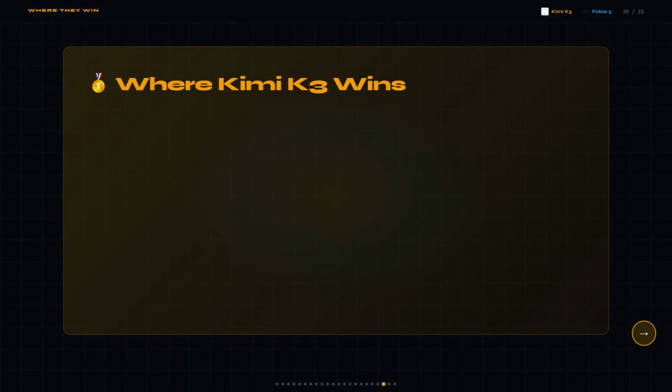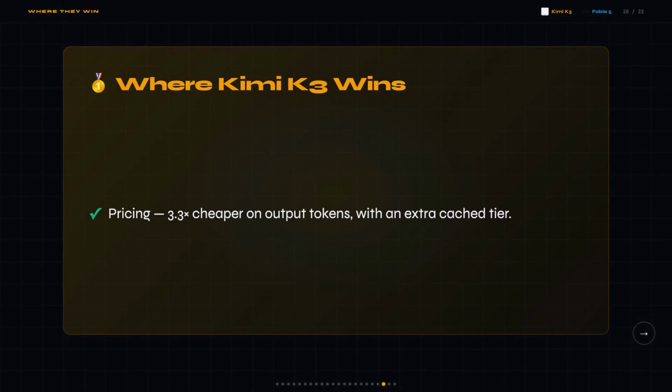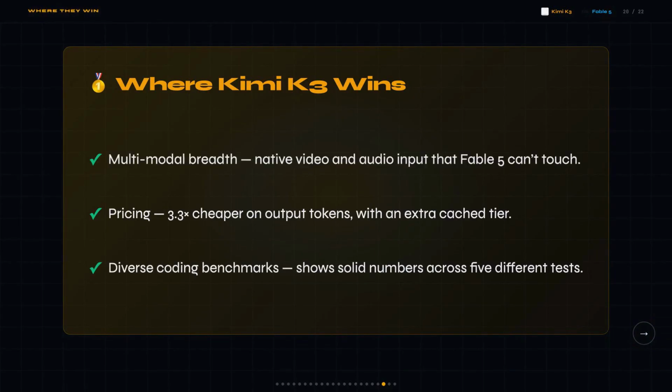pricing at $15 per million output tokens versus $50 for Fable, which is 3.3 times cheaper, and a cached input tier at 30 cents per million that makes repeated prompts way more affordable at scale.